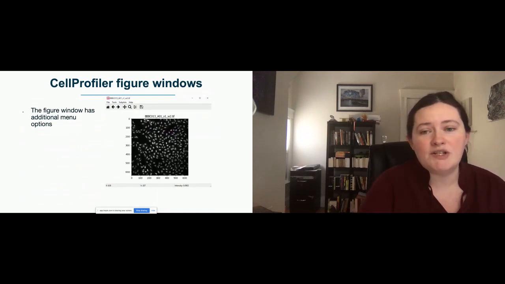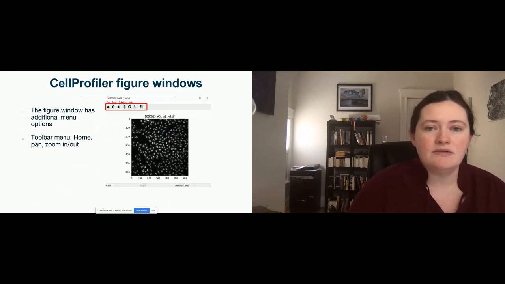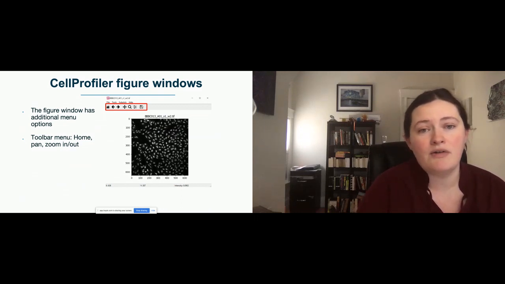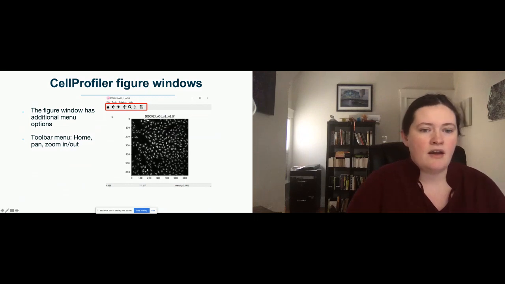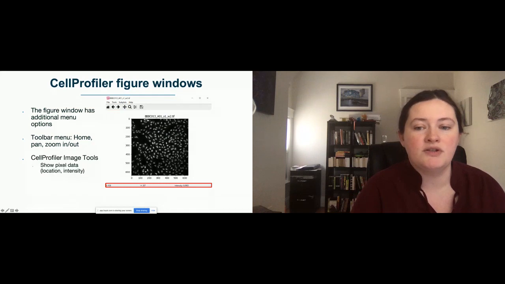When you look at images in CellProfiler, they look like this. This is just an example, an image of some nuclei. You can zoom in, you can pan, go forward and back through the different views you've made. You can save out the view you're currently looking at, or you can hit the home button to go back to the start. When you look at the bottom, you'll see the XY information of where your cursor is as you're hovering over the image, and also the intensity under that.